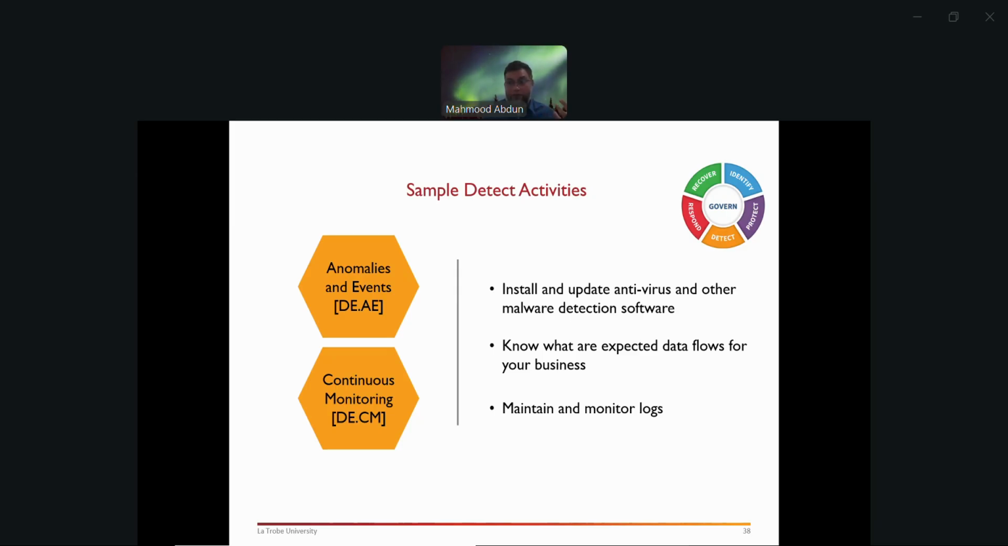But this also requires you to understand what your normal business looks like. If you're looking at data, what kind of data do you normally expect? Do you regularly monitor logs? This is an essential part. Monitoring logs is an essential part of the detect phase.